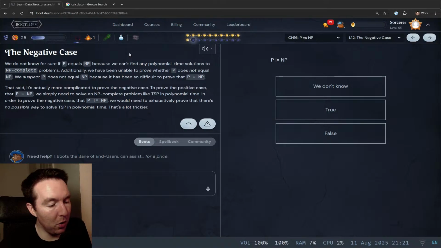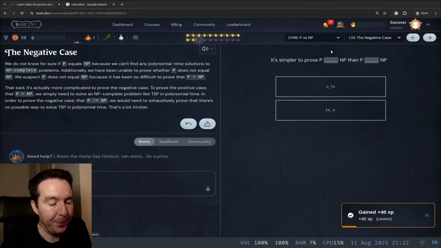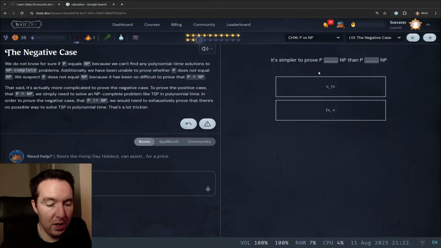That said, it's actually more complicated to prove the negative case. To prove the positive case that P equals NP, we simply need to solve an NP complete problem like TSP in polynomial time. In order to prove the negative case that P is not equal to NP, we would need to exhaustively prove that there's no possible way to solve TSP in polynomial time. That's a lot trickier. It's simpler to prove P equals NP than P is not equal to NP.